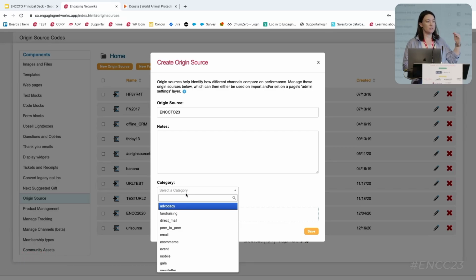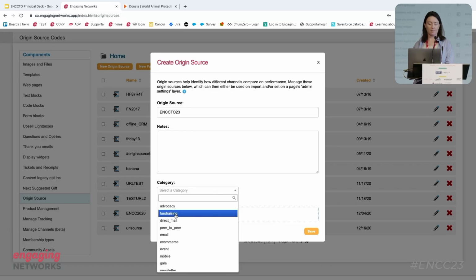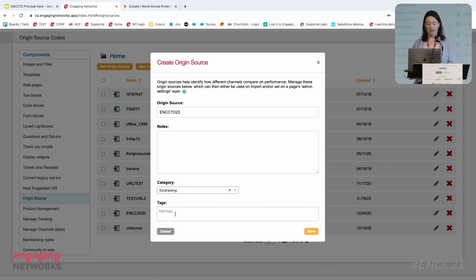In addition to origin source, we also have origin source category. That is a more broad category. So for example, you might have a particular fundraising appeal, and that might be the origin source, but the category may just be something like fundraising. So you can assign that here as well. There's also just some organizational options, so you can tag your origin sources and then search for them using that tag.